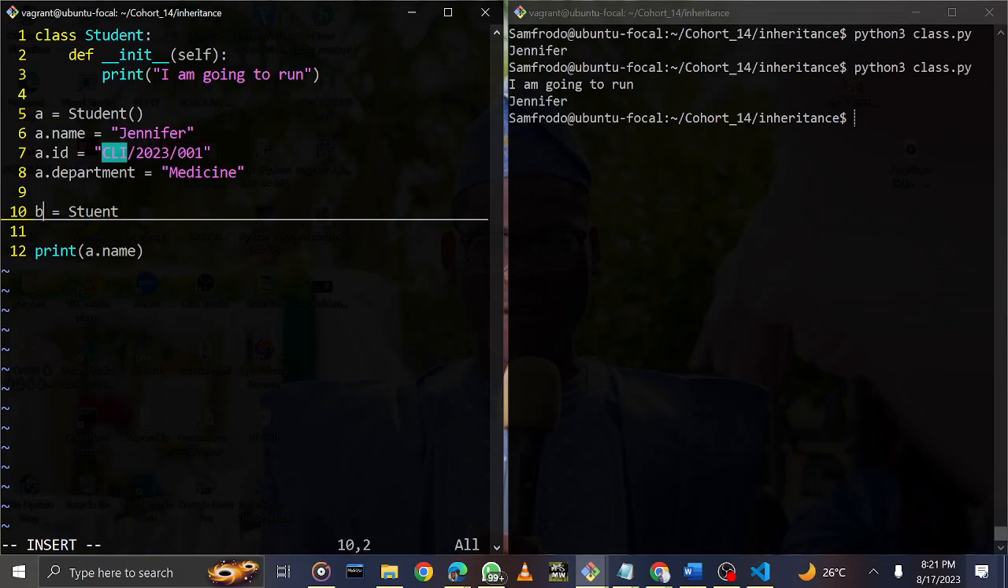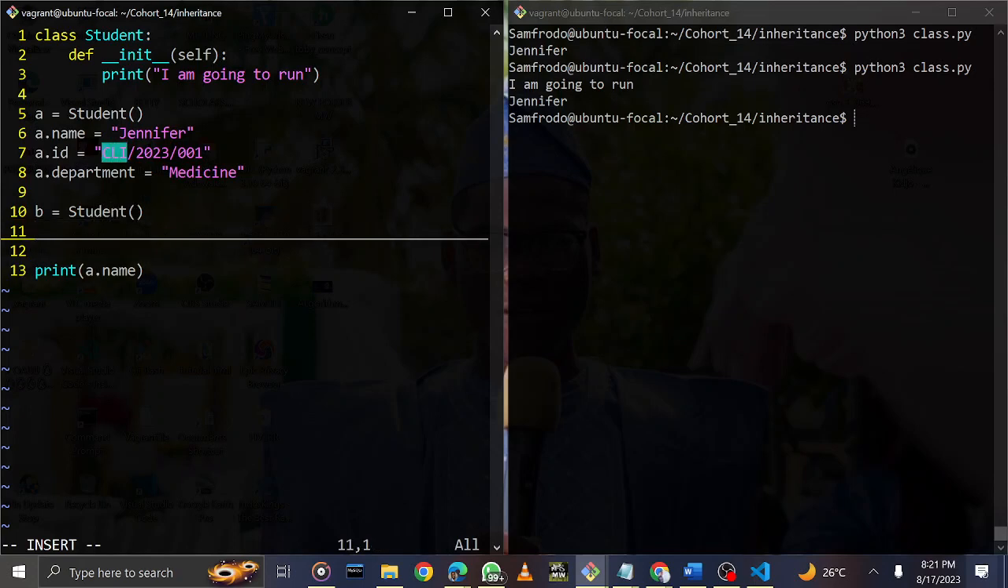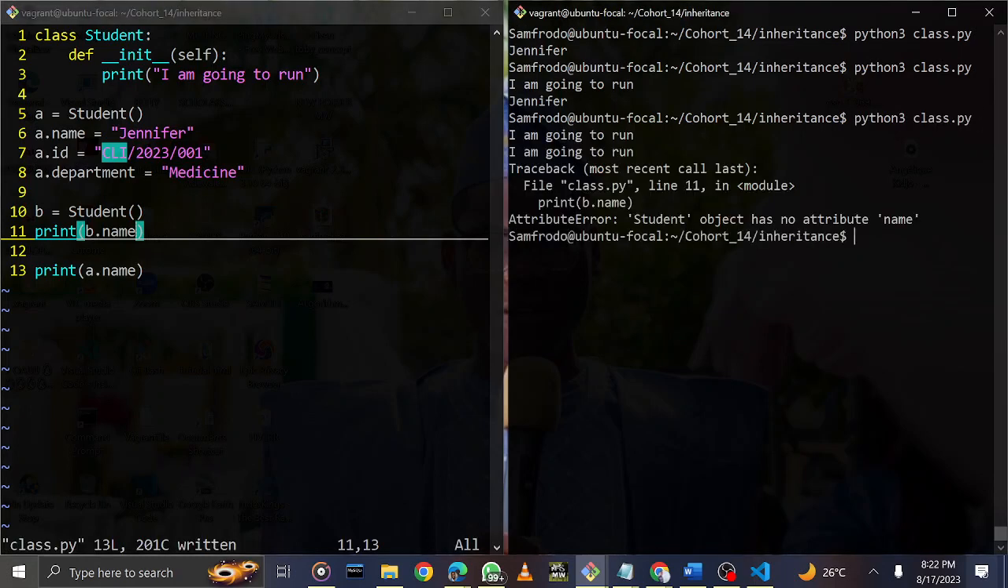Here I have B equals Student. Simply because I have the variable name for A, an instance of A, doesn't mean it is present in B. So let me come here and decide to print b.name. You are going to see the type of error I would get. Let me run. You can see that it says AttributeError: Student object has no attribute name.